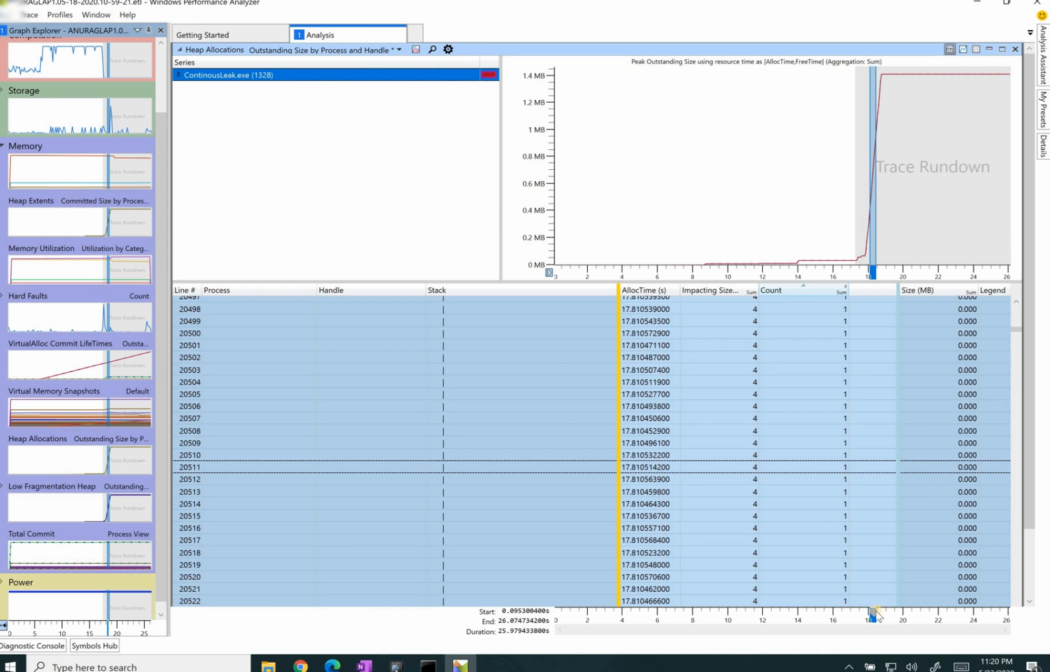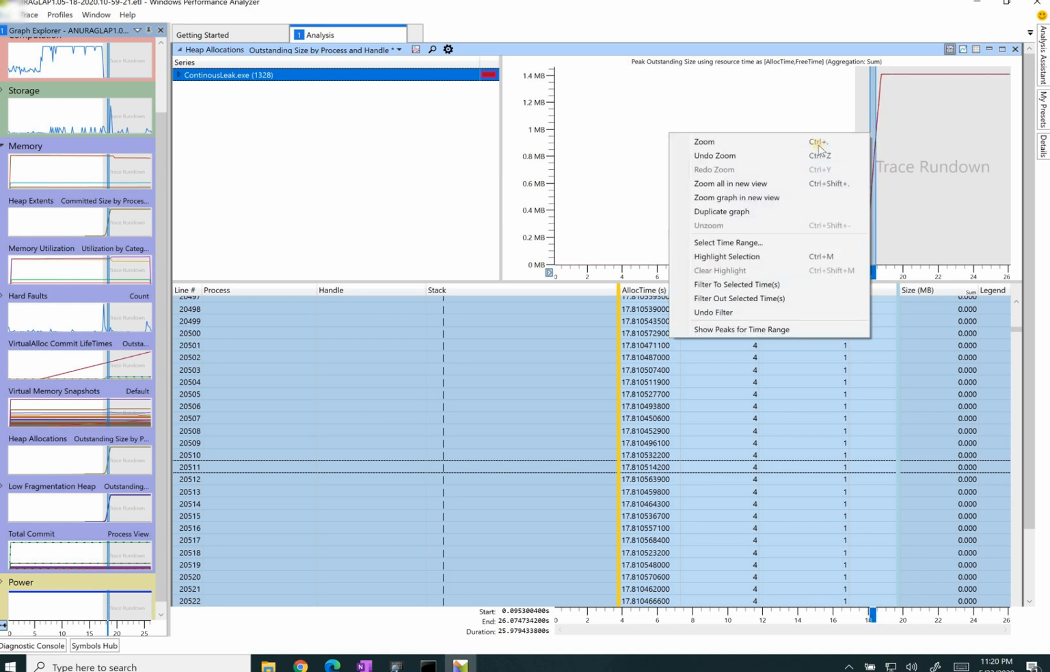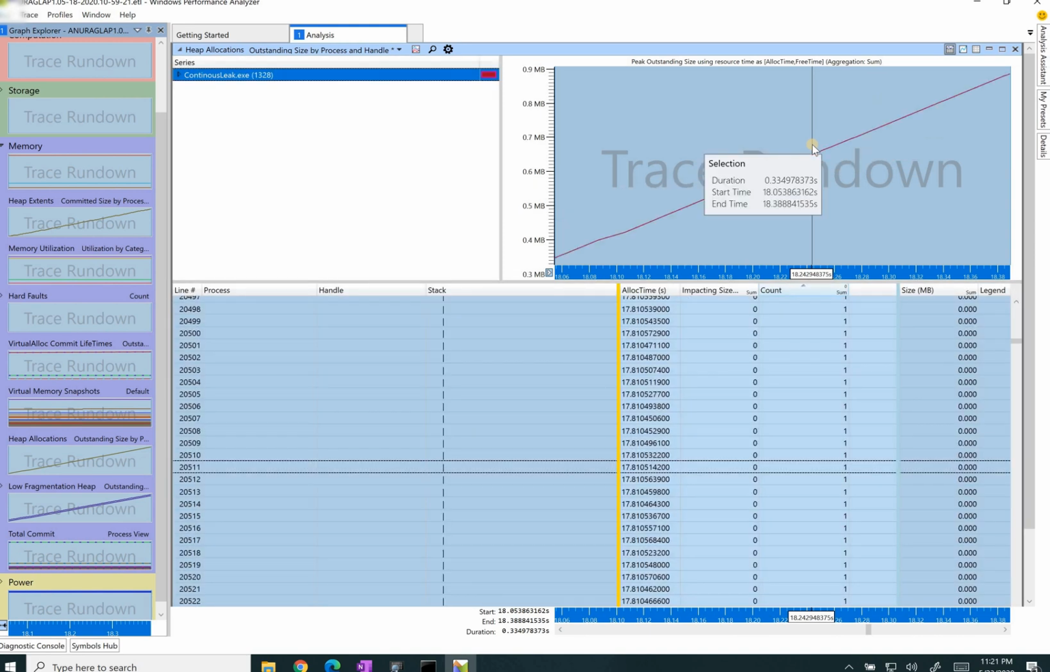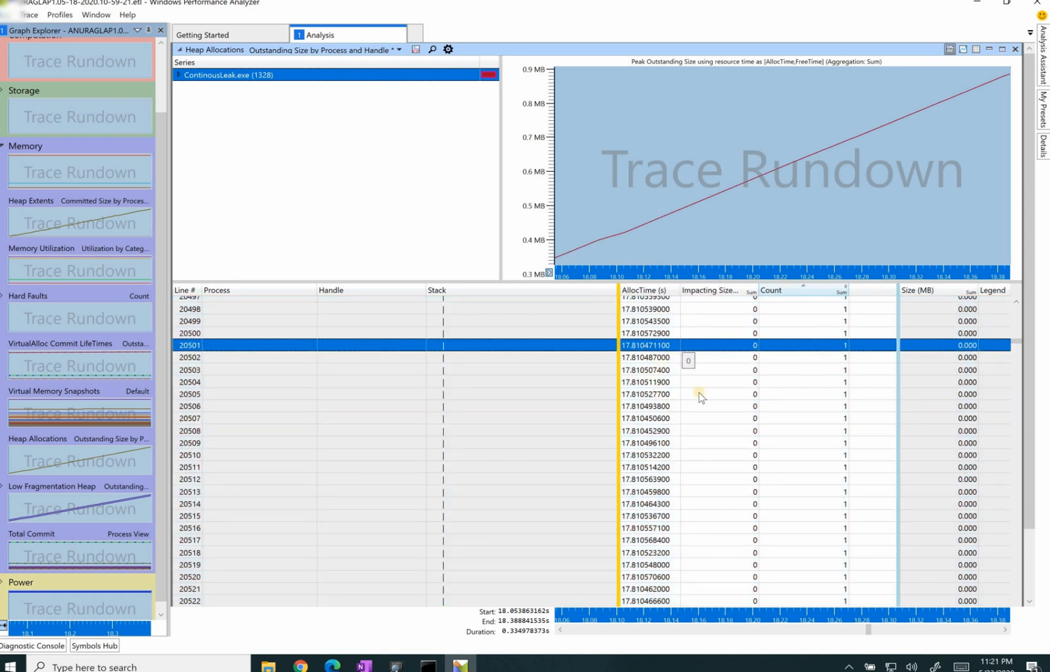So yeah, it's less than 0.5 second. That's what I say. And I'm selecting this 0.5 second. Imagine I'm selecting this 0.5 second, and I'm going to do a zoom on this, right? So look at the granularity. Look how deep you can go. So this 0.5 second is right here. So all these allocations is what is highlighted.